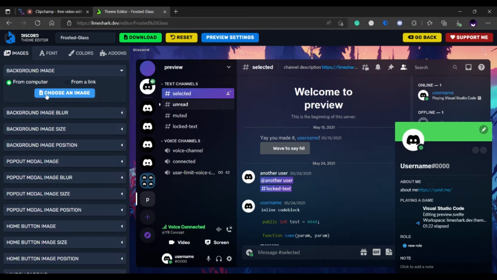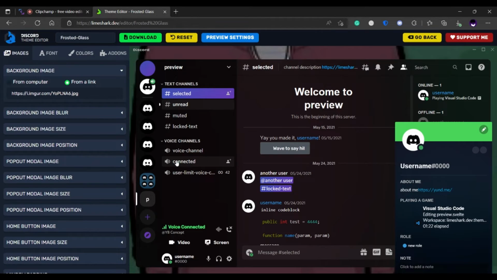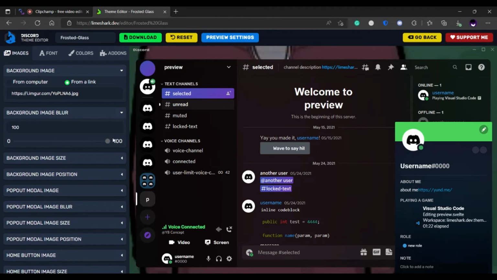All you have to do is just select a file. Just a random file in your computer that you like. And now you have this. Background image blur, you can turn the blur up as much as you want. I like my things to be blurry, personally.